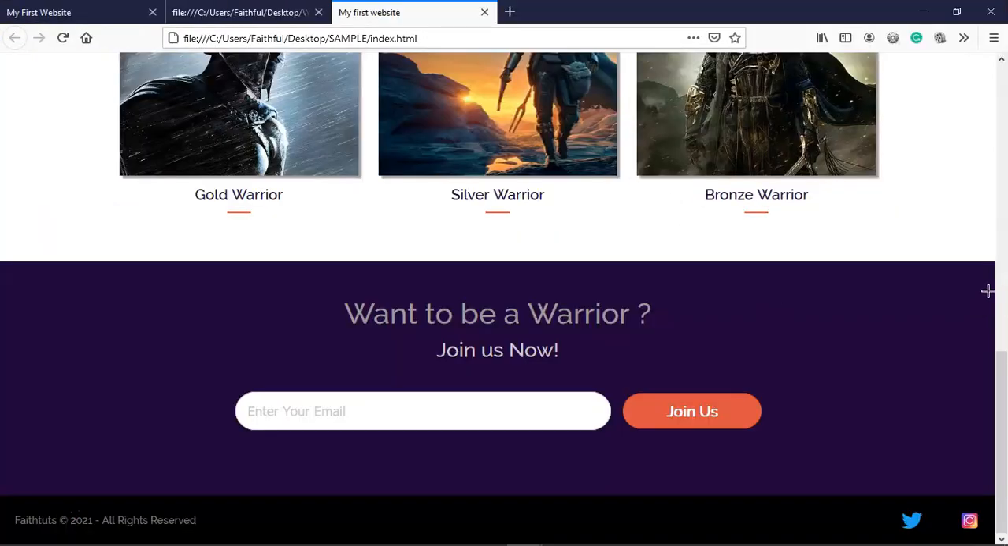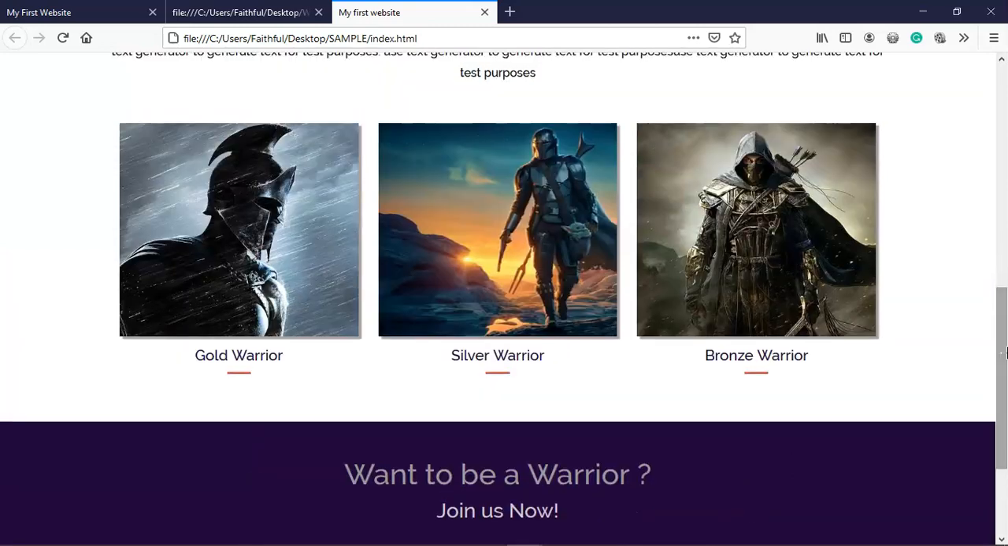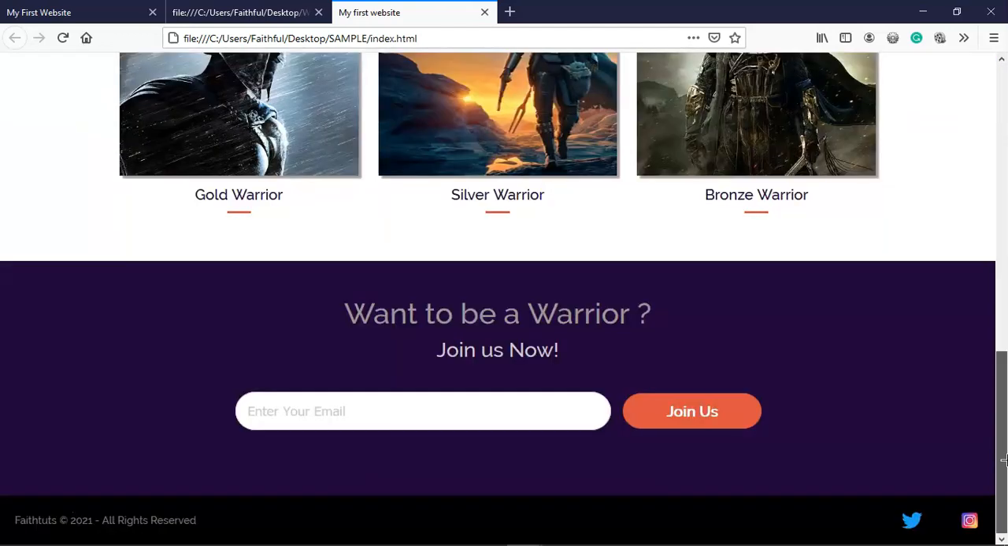Next is the join us now section, which is going to collect users' email, and that's like an introduction to HTML forms. But in this course, we are not going in depth into HTML forms because we only made use of the input element and the button element. So that will be okay for this project. So that's the next section, which is the join us now section. And as you can see, it's quite different because it's like a call to action. They normally call it CTA, call to action.